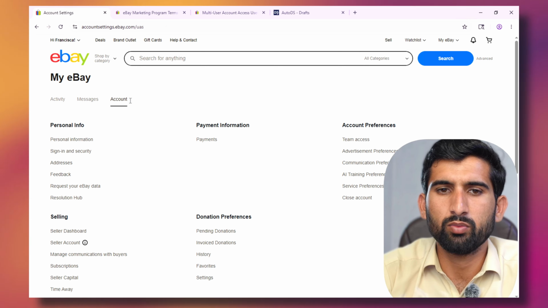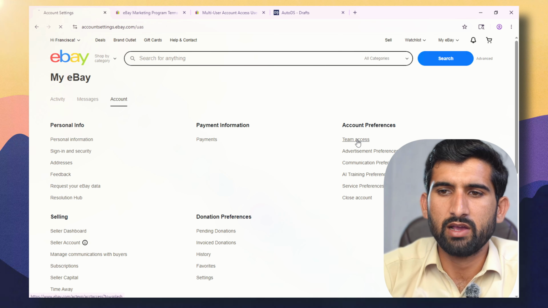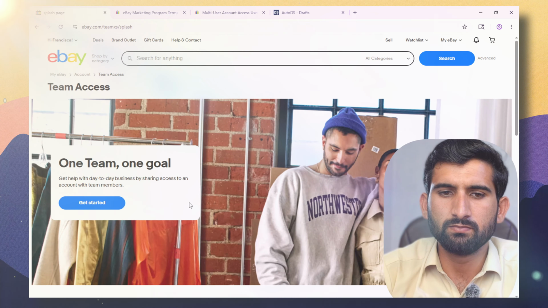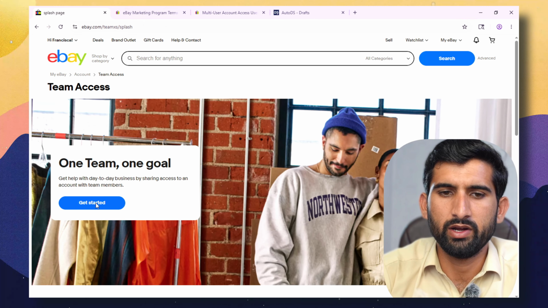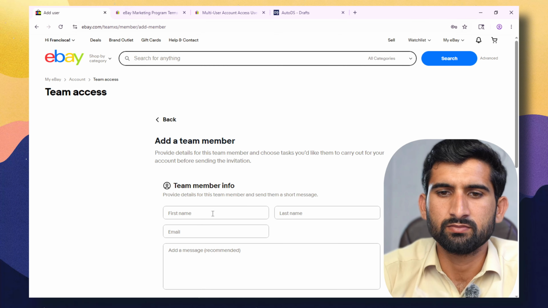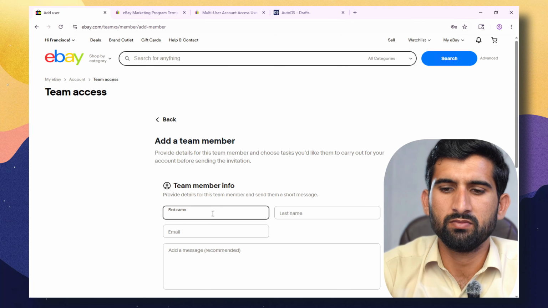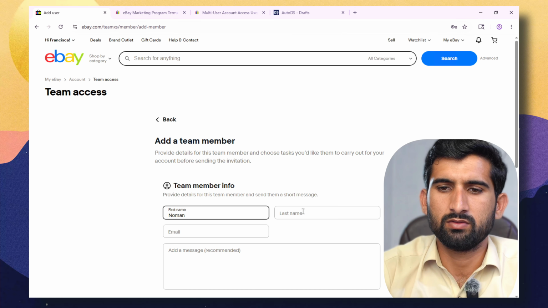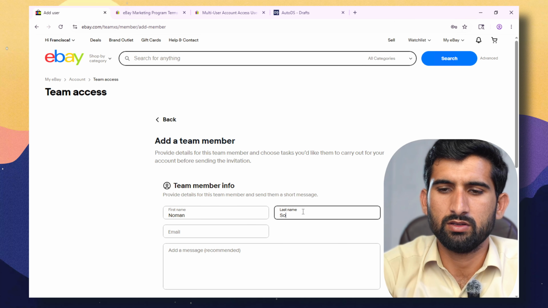It will automatically open account, and then account preferences and team access, and then get started. Then you can put the name here, then put the email here.